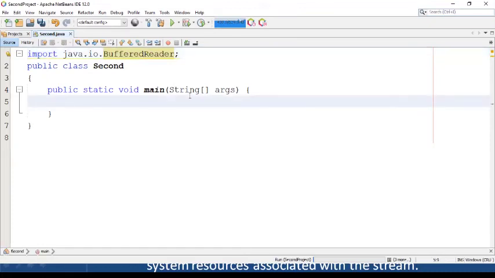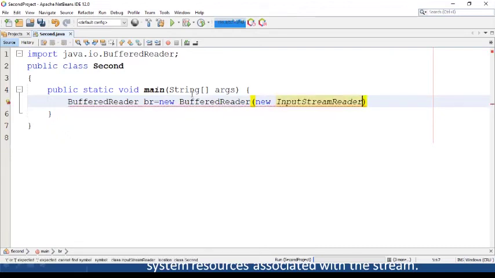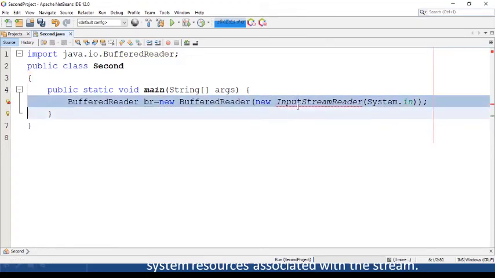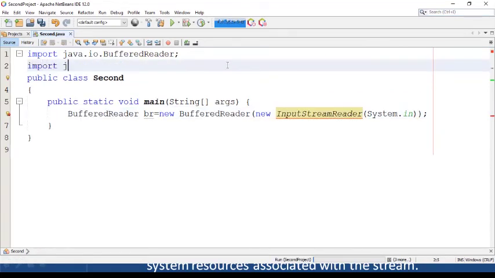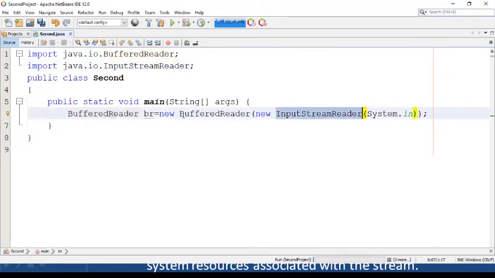The second step is to create an object of the BufferedReader class, and you need an object of InputStreamReader to convert the bytes into characters, and you have to specify the source from where you are reading the data. Here my source is the standard input device. You are getting an error here as you are using the InputStreamReader class. You have to import this class also. This class is available in the java.io package. As you are using two classes, BufferedReader and InputStreamReader, you have to import these two classes. Now you can read the data.